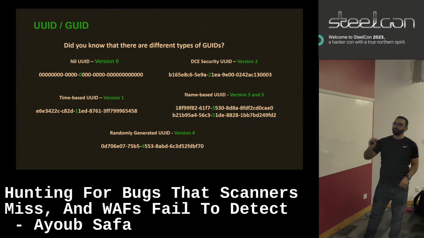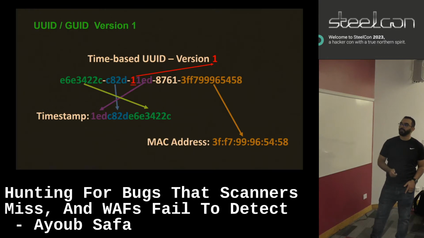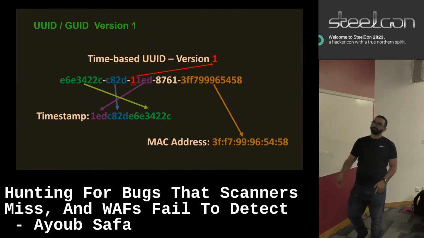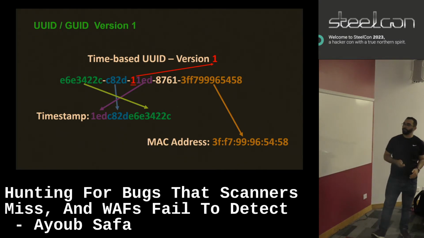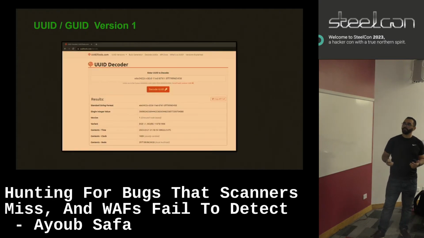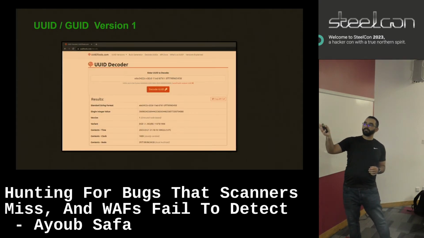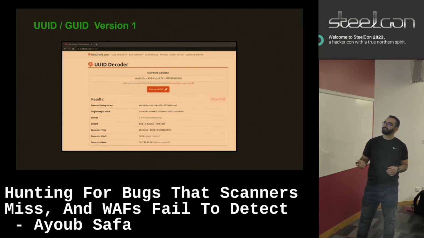If you try to analyze this UUID version number 1, it's actually pretty simple. You will find that the first 3 components are the timestamp, and the last one is the MAC address from which this value was generated. There are some online tools that can help you extract this kind of information. For example, this is a nice tool. You just copy and paste a UUID, and it will extract all this information. As you can see here, this is a UUID version number 1.